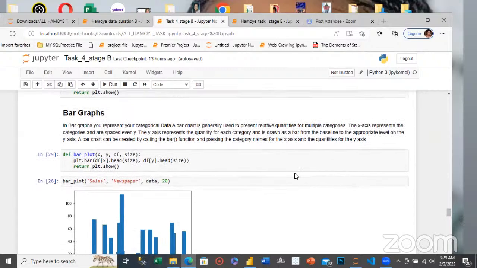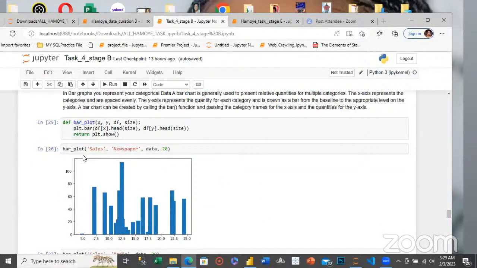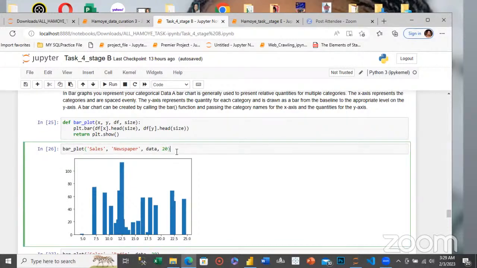So now this is that same function I built up there, so I'm going to use it as I view the functions. I'm going to call the function by saying anywhere I see S, I'm naming it as sales, my Y is newspaper, then my data set, which is CF data. Then this 20 represents the size. This size is trying to say, okay, in all the rows of my data set, I want to pick only 20. I don't want to plot all of them.